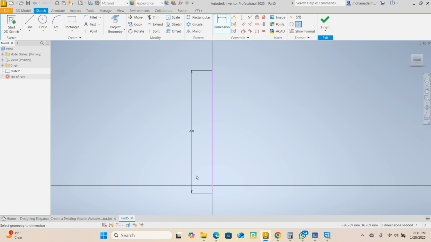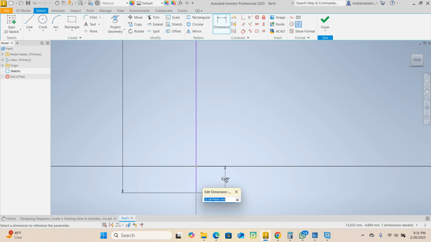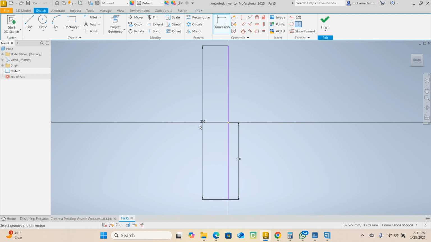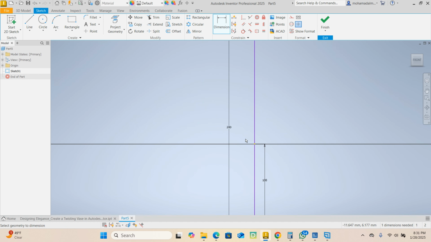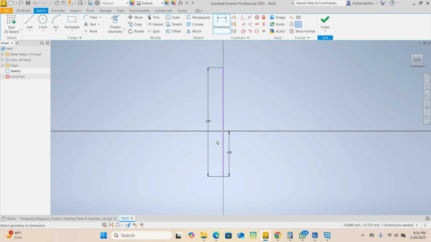All right, we're going back to dimension. We're going to dimension from this end of the line to this point. We need that distance to be 100. Now I'm going to change the distance to be 240. All right, so if you've been following along, this should be a little bit familiar. So this is easy stuff, just dimensioning.